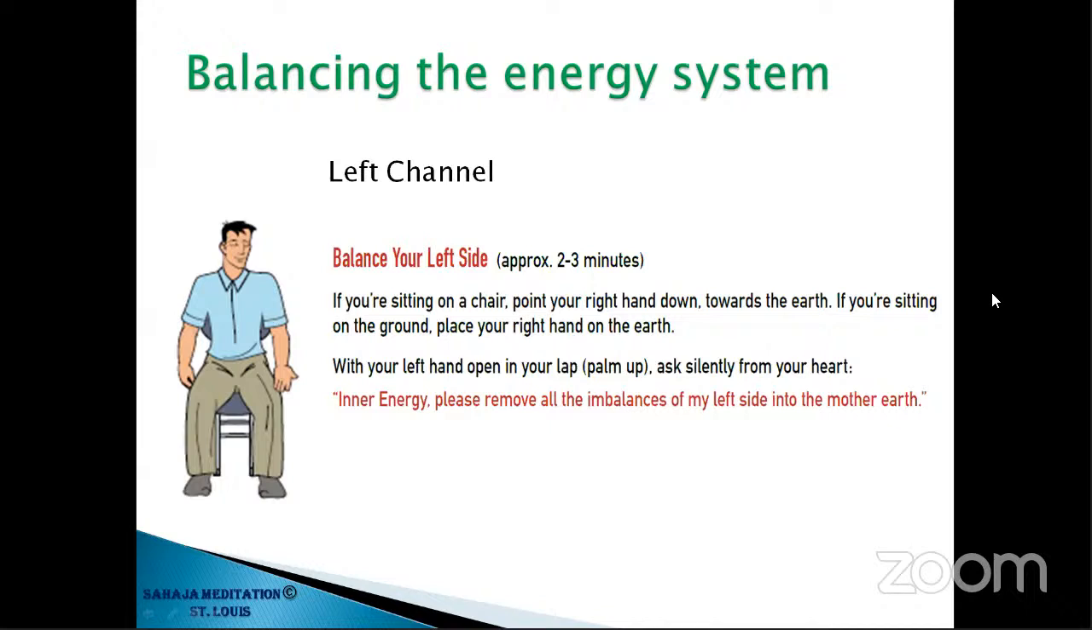remove all imbalances, any negative attitude or depressive thoughts in my left channel through the Mother Earth. Let me experience the joy of my spirit. Let me be joyful.